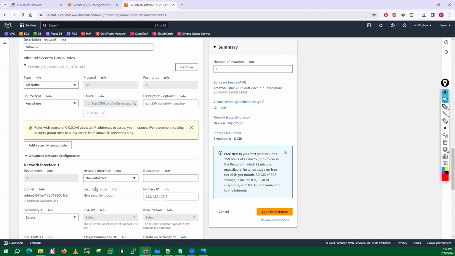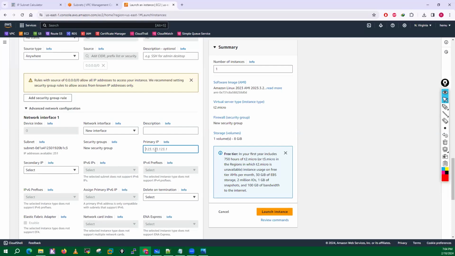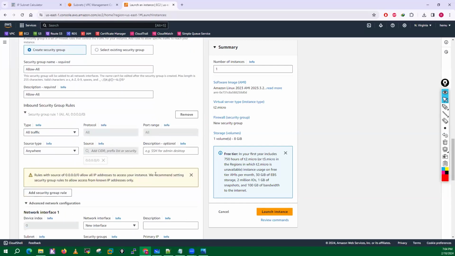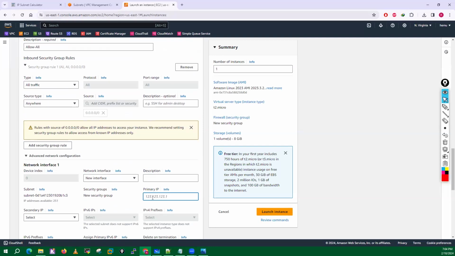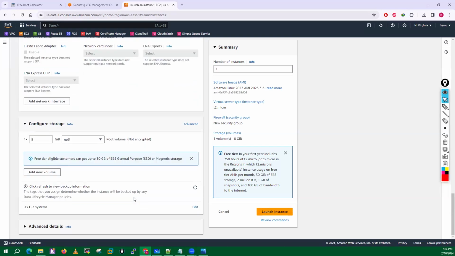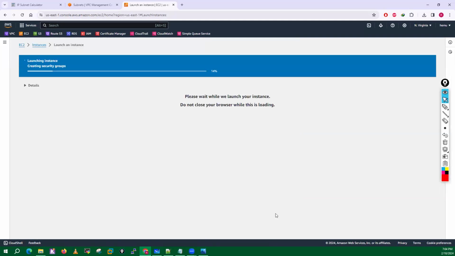In advanced networking, you can define things. See, this machine I am deploying on my public subnet 01, and that subnet has a CIDR of 172.168.1.0. Let's suppose on this machine I want the IP address 172.168.1.100. You can define that IP address here, and this machine will get that IP. All these settings I leave default. Click on launch your machine.